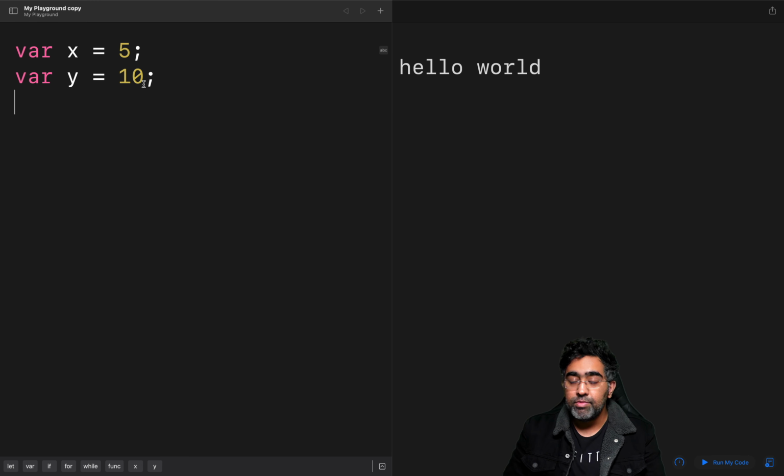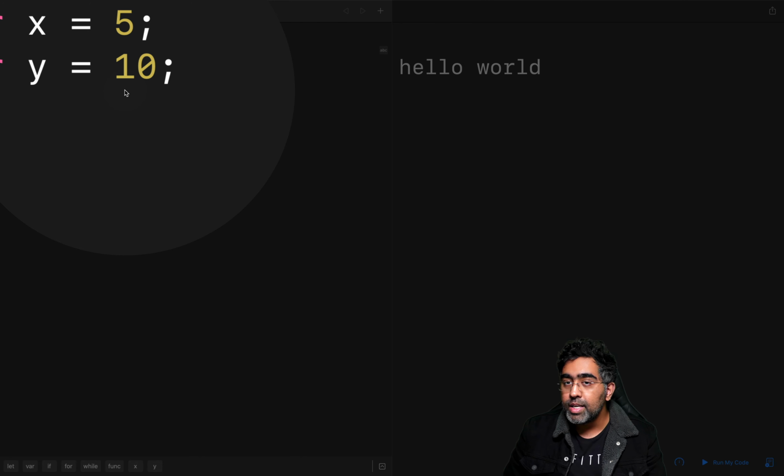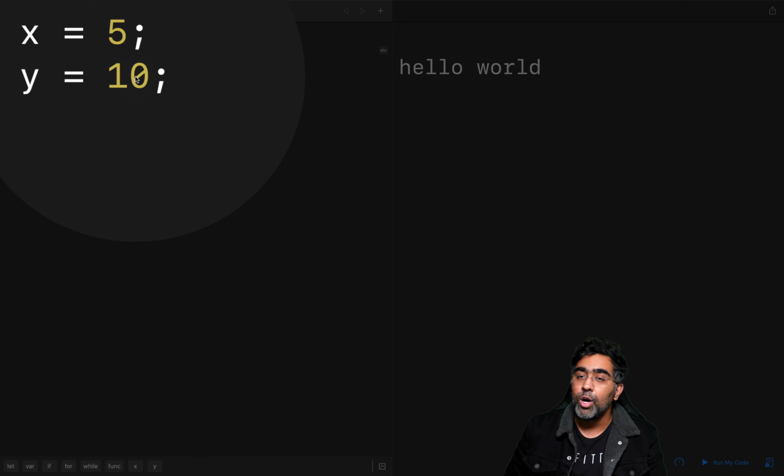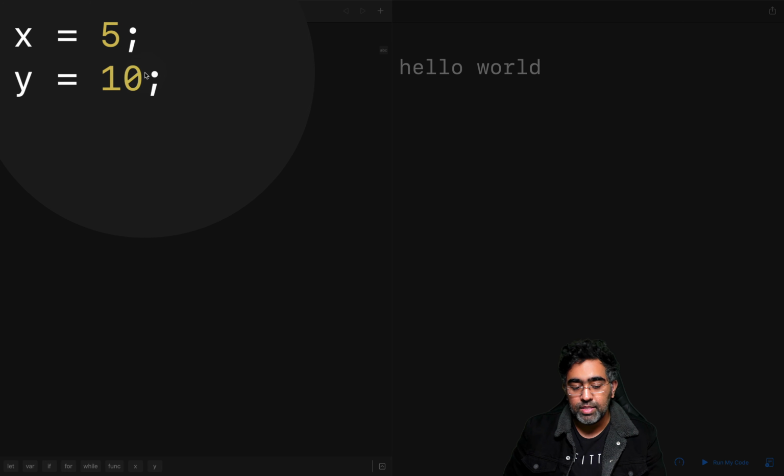Now we have the different types of data in Swift. We have strings, numbers, booleans, arrays, and dictionaries. So here we have a simple number. How do we specify its type?